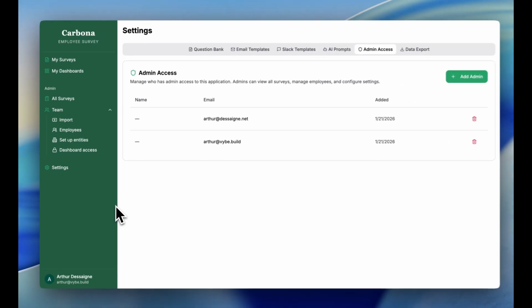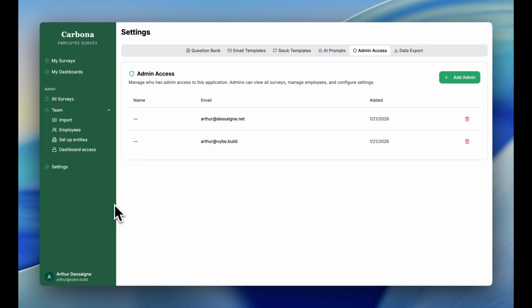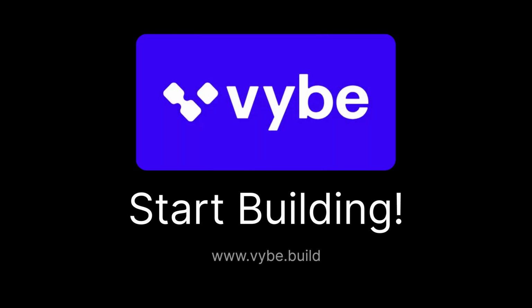Like in the first demo, this app was built entirely using Vybe without writing any code. It shows how the same platform can power a completely different internal use case while being easy to build and very customizable and efficient. Thank you, and I'll see you in the next demo.